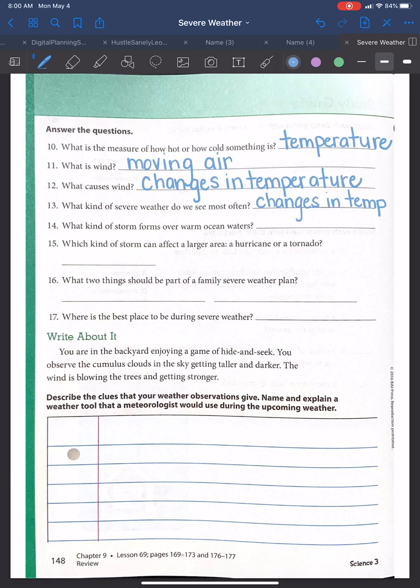All right, number 14, what kind of storm forms over those warm ocean waters? Do you remember? Which one forms over the ocean waters? That's right, great job. Hurricane.